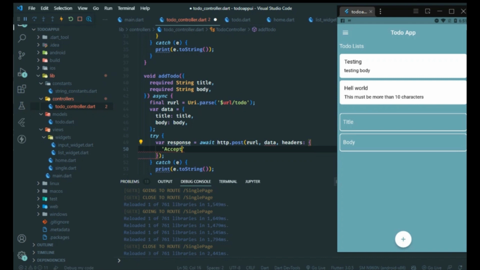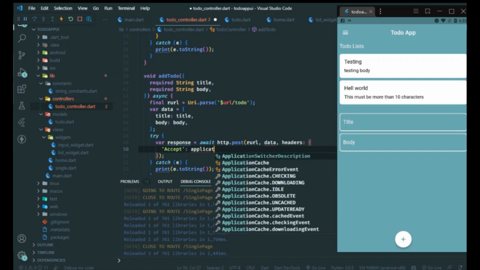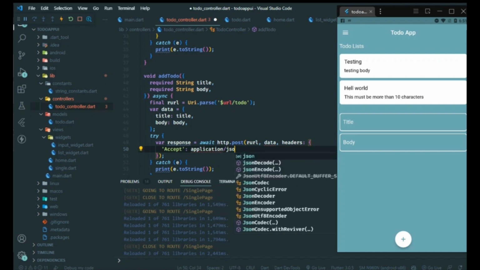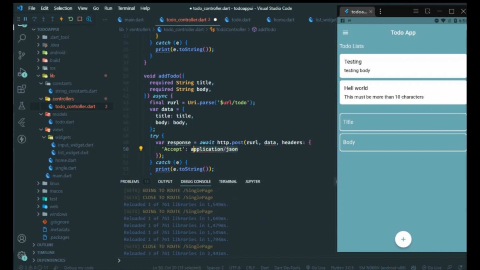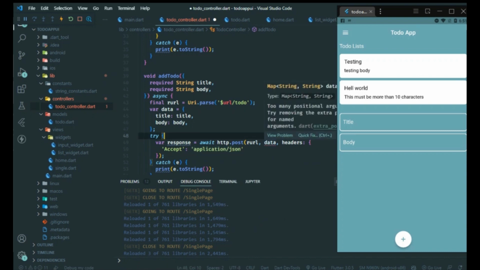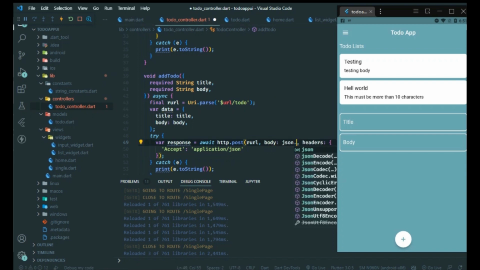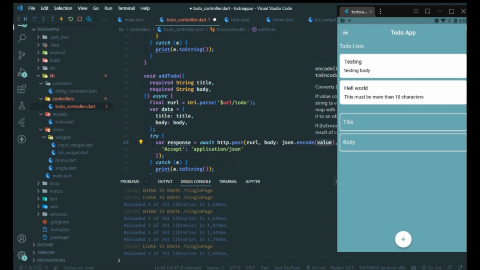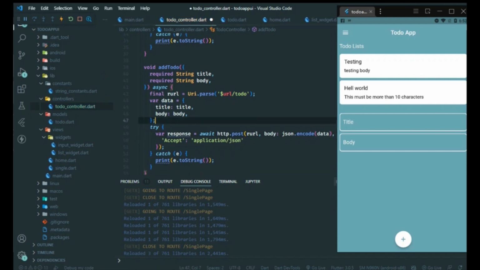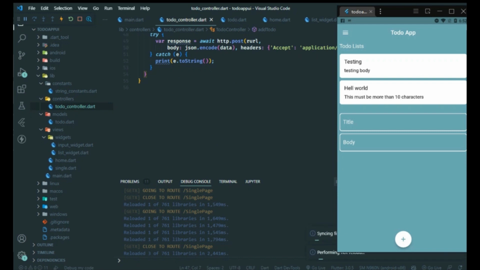So our headers is gonna be accept application/JSON. Alright, good. So this data is happening now because we need to do JSON encode, which is going to be body JSON dot encode. So once you encode the data. Alright, nice.